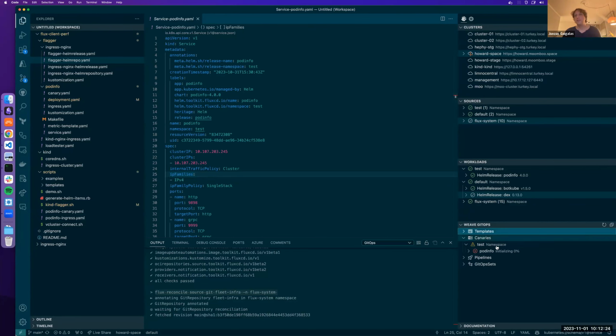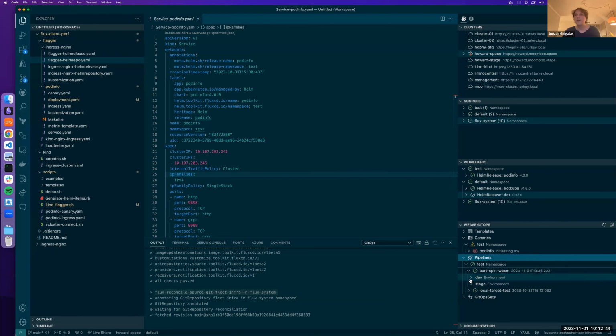Canaries is for progressive deployment. It allows you to upgrade something, and then a copy of the deployment is made, traffic is routed, and if it's good, then it gets promoted. Pipelines are for moving releases from one environment to another. You can see the environments, like here's a dev environment, there's a cluster, GitOps cluster.